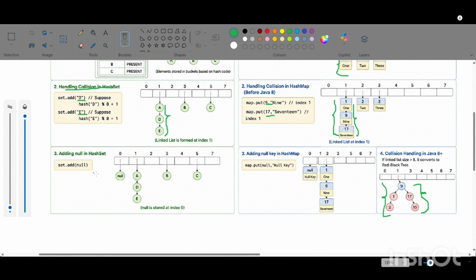And I said before that HashSet and HashMap allow one null. In HashSet it will allow one null value, and in HashMap it will allow one null key. I said, right? That null value and null key will be inserted at position 0, like index 0.